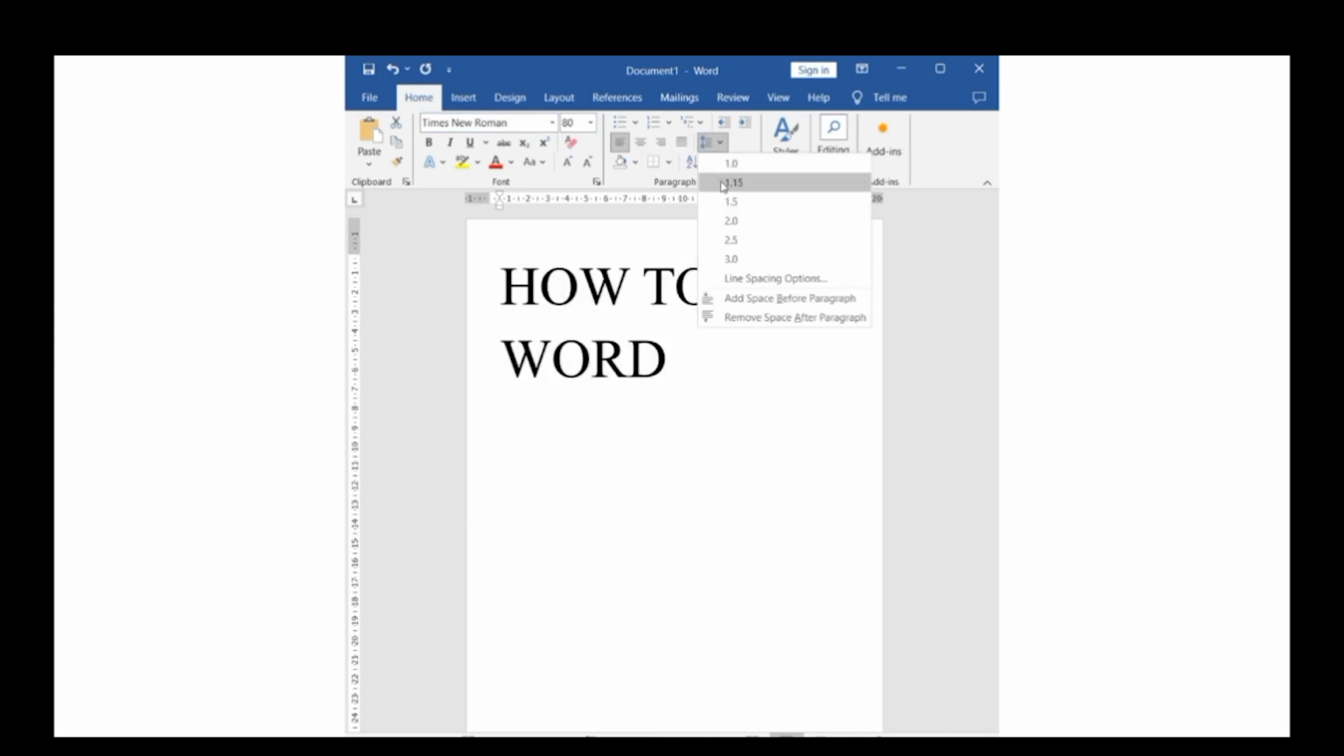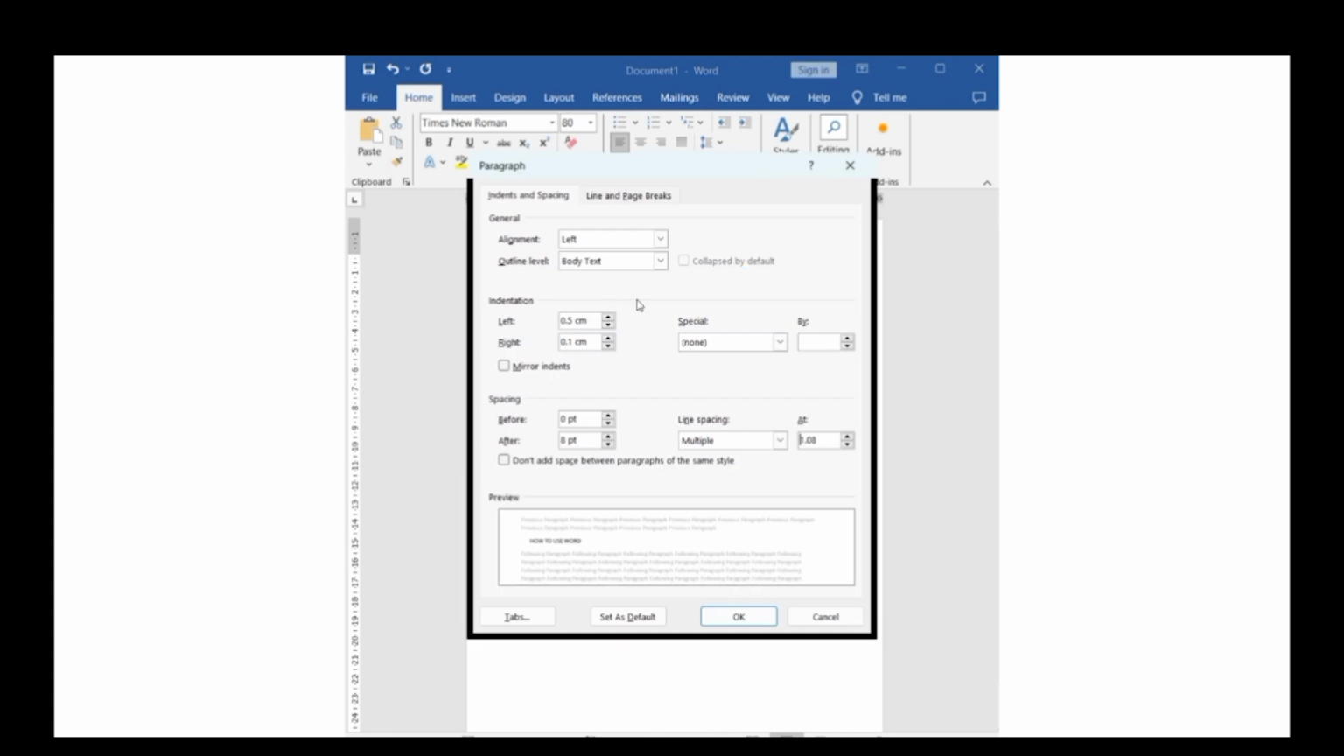To change line spacing, select the desired text or entire document. In the Paragraph group on the Home tab, click on the Line Spacing drop-down and choose the desired spacing option, such as single, double, or specific point spacing.